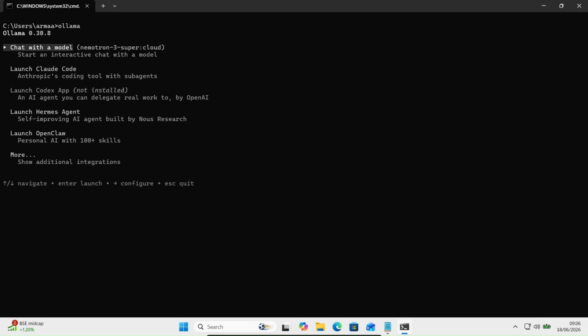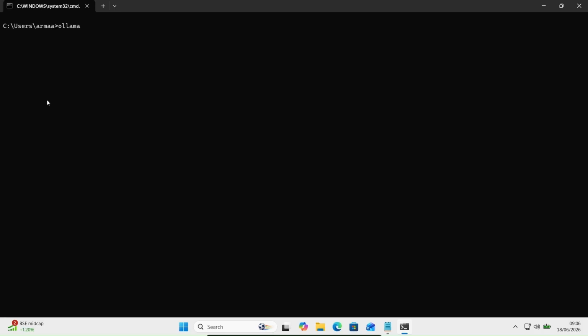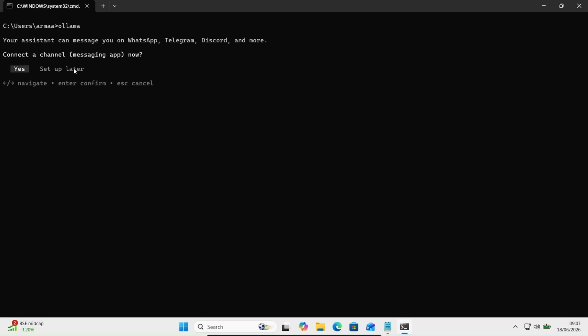Here I'm going to use launch Openclaw. Then you need to press the right arrow. Then you can get Kimi, GLM, Minimax, and Nemotron 3 Super. So select Nemotron 3 Super and now press enter, and wait for a few seconds. Channel selected, I will do this later.